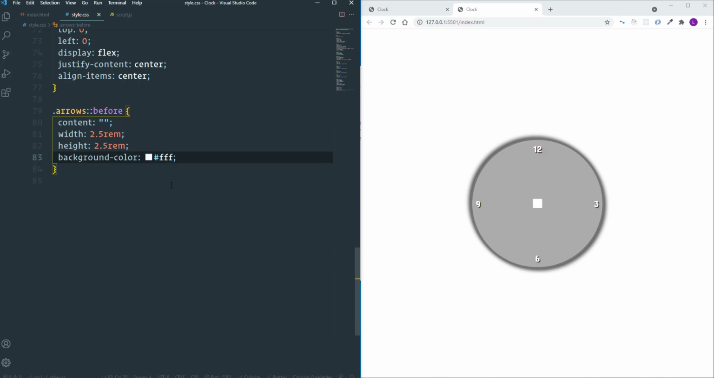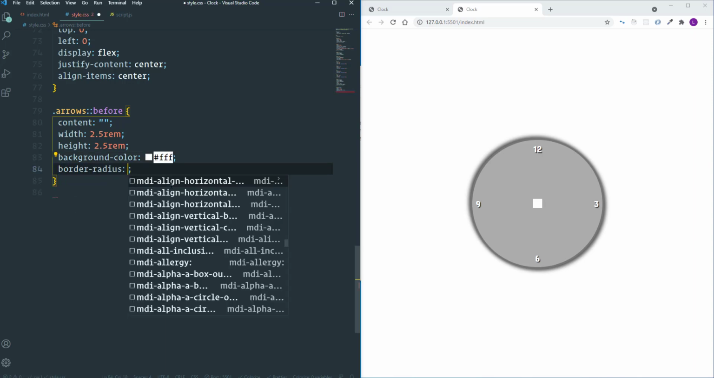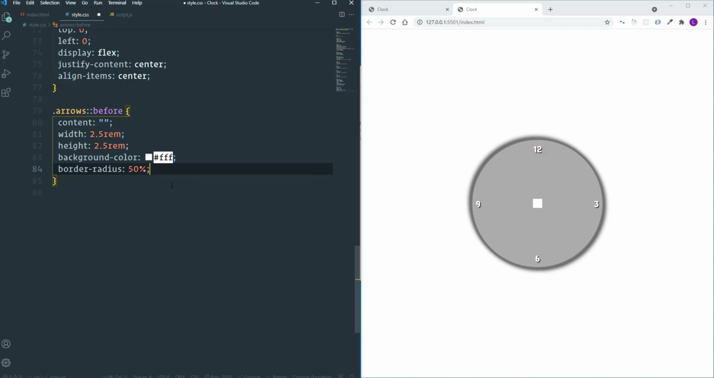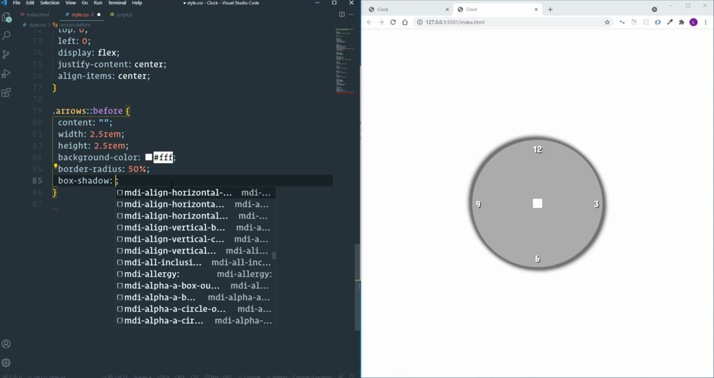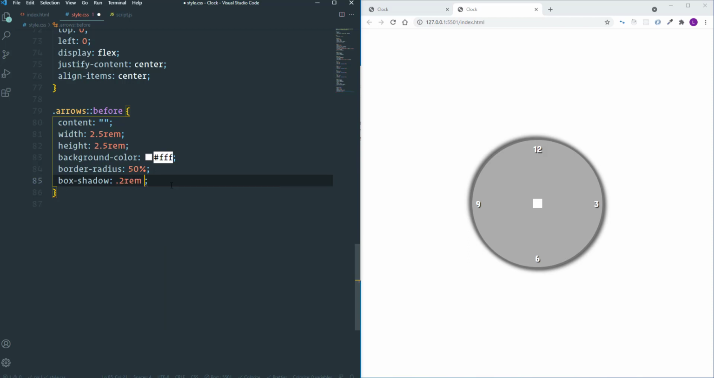So here we have the element. Right now it has the shape of a square, so let's make it a circle. And also let's make a little shadow effect. Let's set border radius to 50%. As for the shadow, let's use box shadow with the values 0.2 rem twice, then 0.5 rem, and as the color, let's use 777. Alright, that's it about the circle.